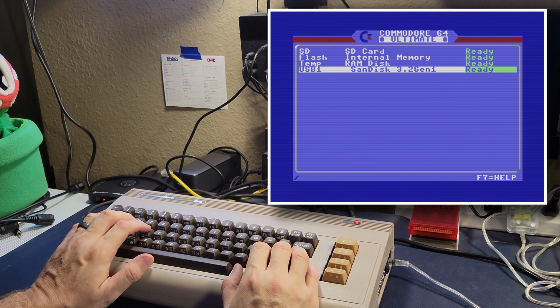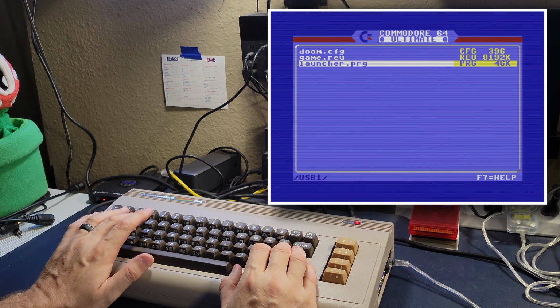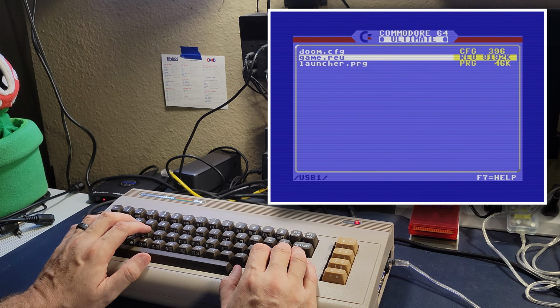So here we go. Let's go ahead and see these 3 files here. They're on my USB. So I've got a config, an REU, and a PRG. The PRG, of course, is the actual program itself. The REU holds all of the assets. And last but not least, we have the config file.